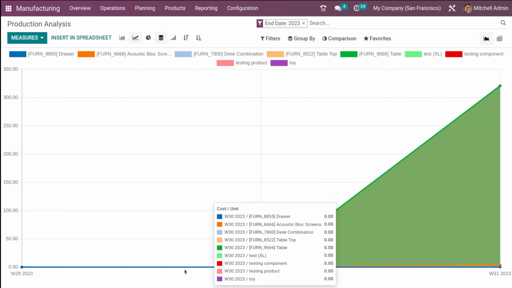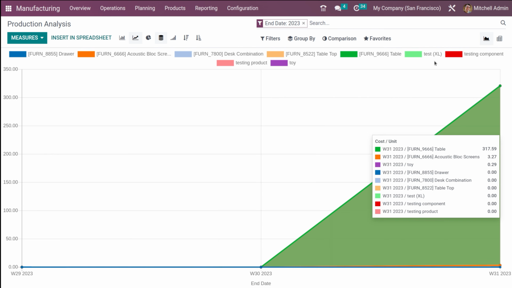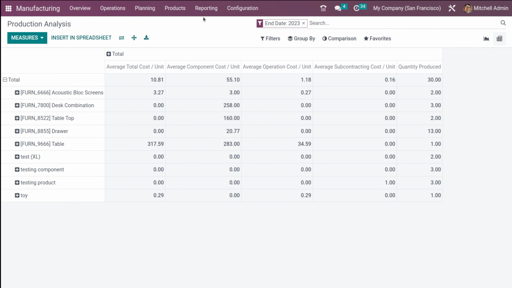Okay, so this is the production analysis. You can see the graphical view of production analysis, and different colors refer to different products that can be viewed here. Similarly, we have the pivot view as well as the graph view inside the reporting. Okay, so that's the reporting section.